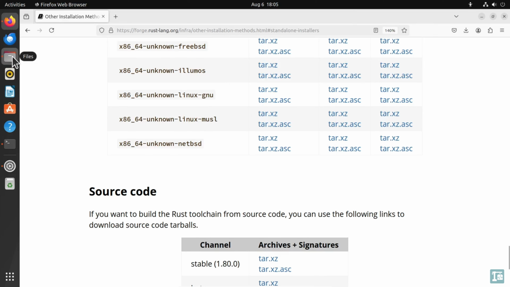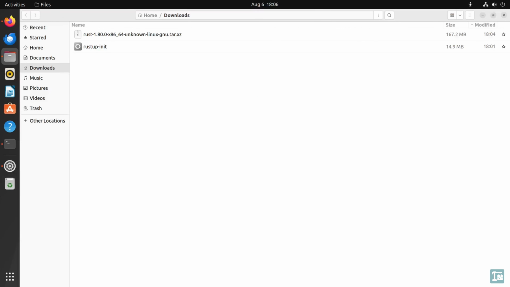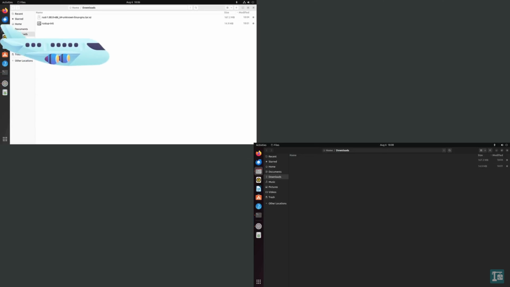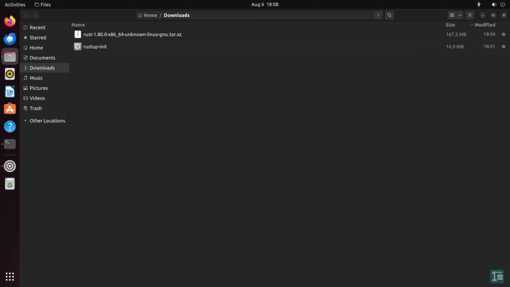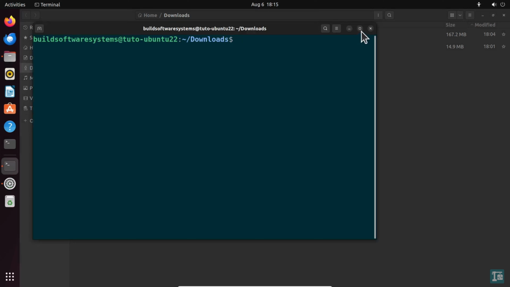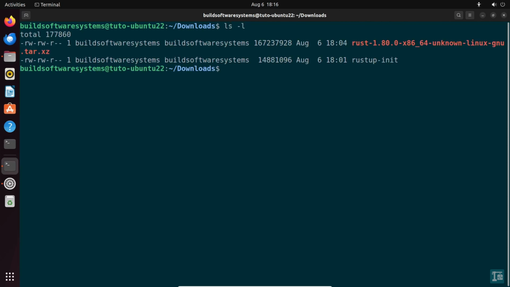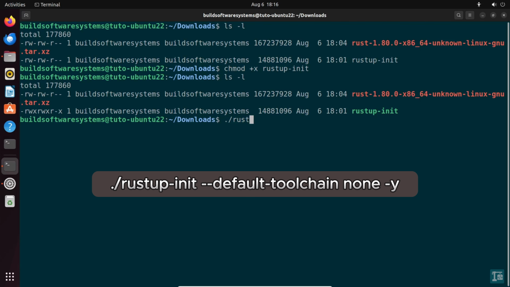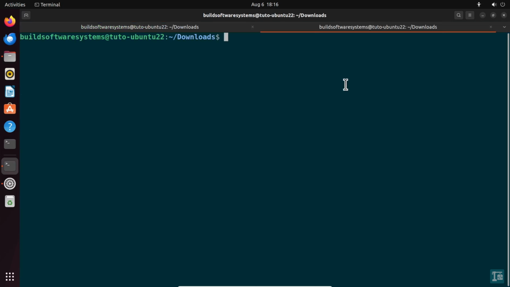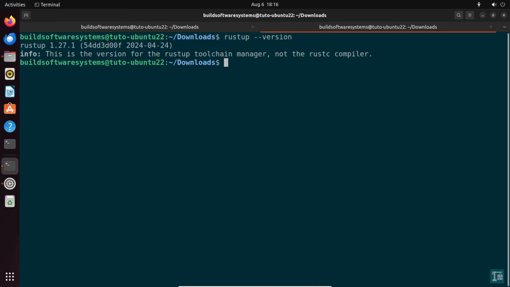With the two installer files downloaded, transfer these files to the offline computer using a USB device or any other available means. Now, let's set up the toolchain. First, install Rustup on the offline computer. Open the terminal in the folder containing the installer files. Add the executable permission to the Rustup init file. Run the Rustup-init file with the default toolchain set to none, as well as the flag -y. This will install Rustup without attempting to install the Rust toolchain. Verify the installation using rustup --version.